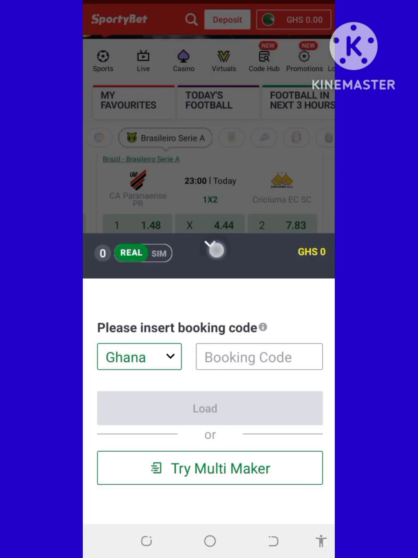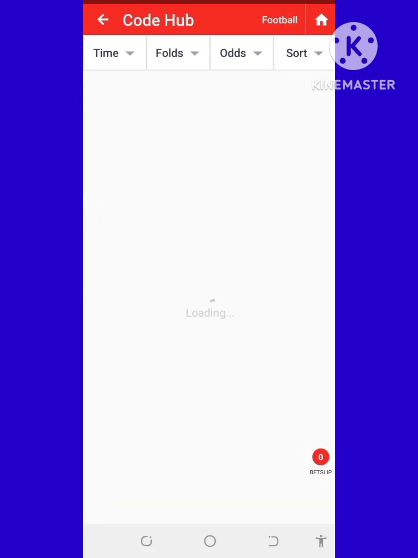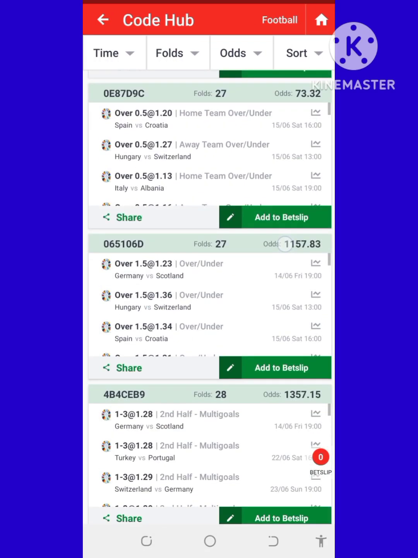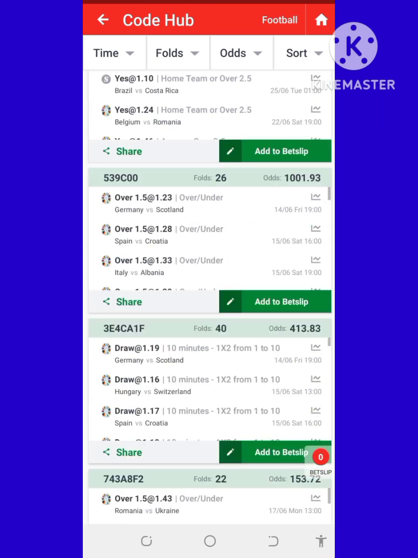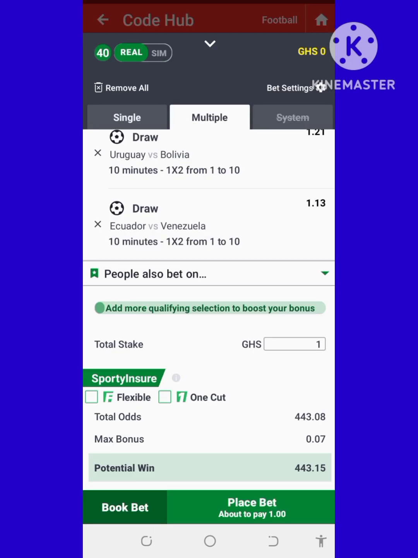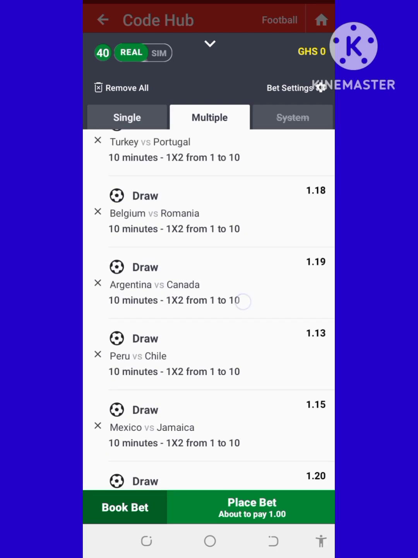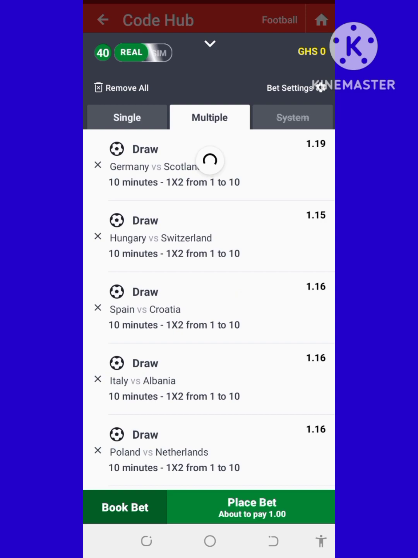If you don't want this one too, you can choose the code hoops. This one is the good code hoops. When you enter like this, we have so many selections. All these are betting slips. Any one that you want, then you just tap on it. Have you seen it? Like this one. It's just simple and easy. Here you don't do any research. You just tap on it.